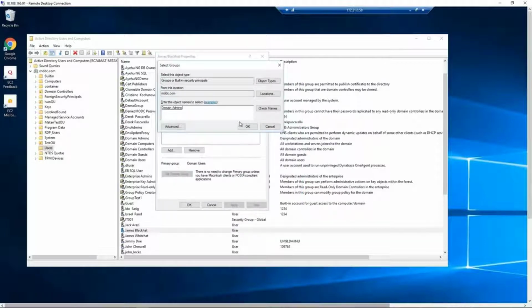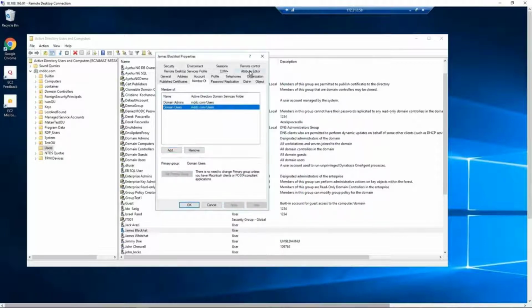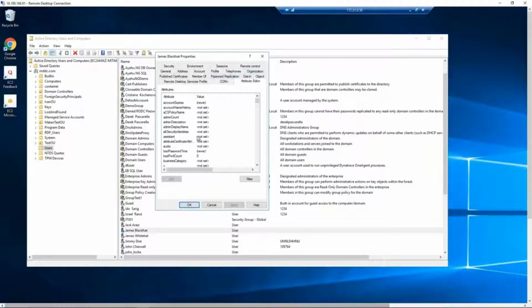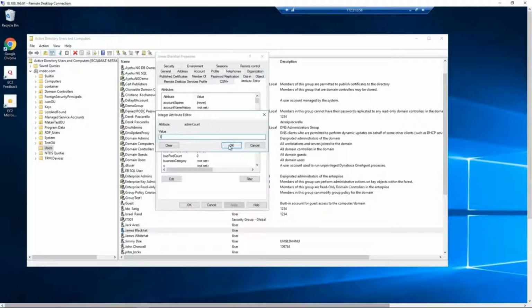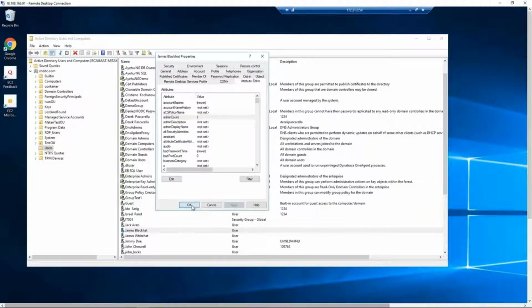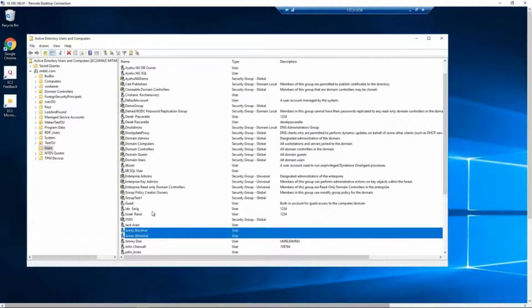All right, now I'm making Mr. Blackhat also a domain admin. And we're good to go. We've now added our 2 admins, of course, our hacker admin account and our regular user, which is James Whitehat.